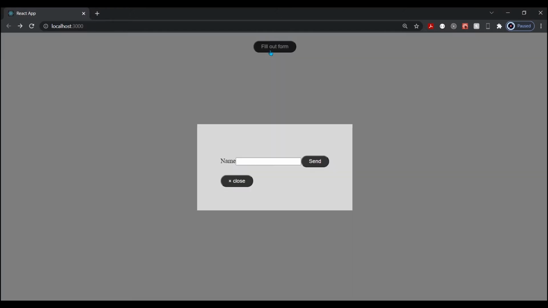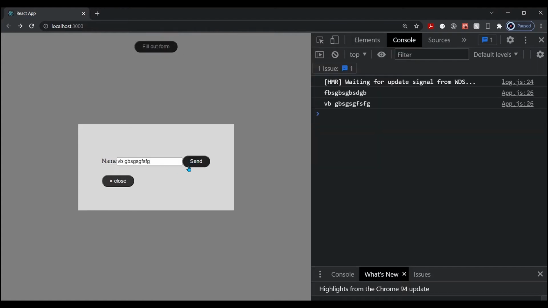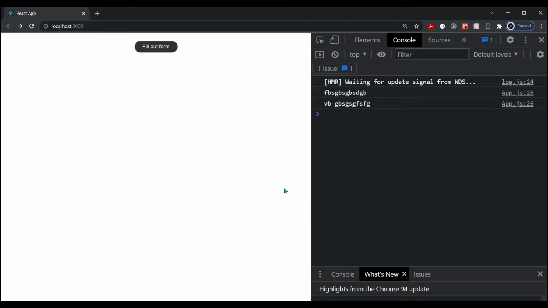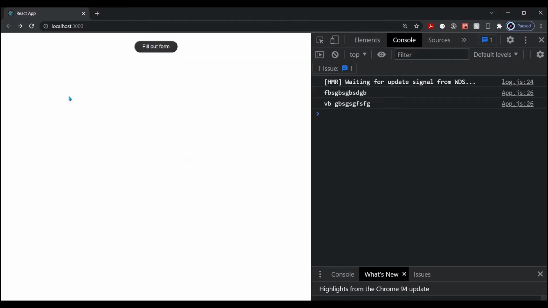So again, this is what we're going to be building. So just a simple button pops up a form. And I think in this example, whatever you type into the form, once you send it, it just console logs it. And then you close the modal. So you open it, close it, open it, and also you can click out here and it closes it. Okay? So let's get started.